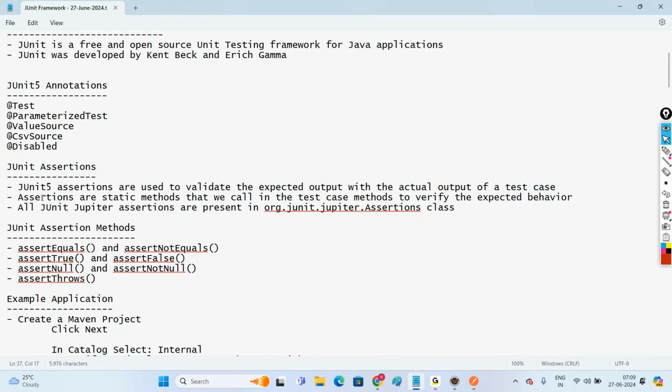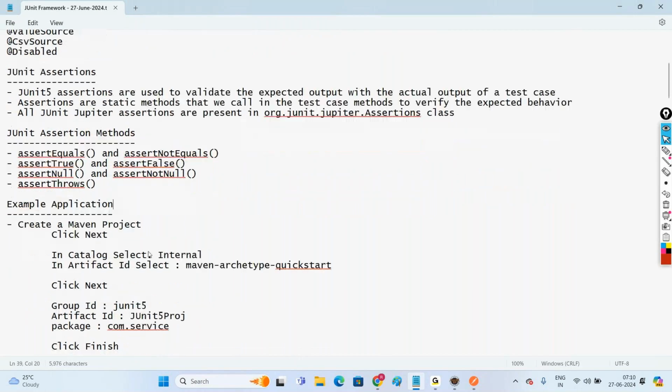Assertions are static methods that we call in the test case methods to verify the expected behavior. All these JUnit Jupiter assertions are present in the org.junit.jupiter.api.Assertions class. JUnit 5 is also known as the Jupiter version. The assertion methods are assertEquals, assertNotEquals, assertTrue, assertFalse, assertNull, assertNotNull, and assertThrows. All of these are static methods.